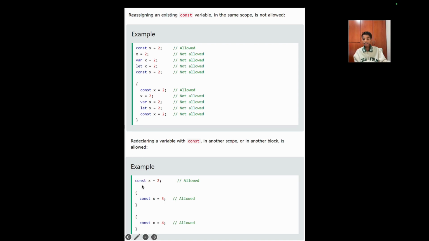As you can see over here, we declared a variable named x using the const keyword and given it the value of 2. Then we open up curly brackets. Here we declared another variable named x using the const keyword and given it the value of 3. This is allowed because this x variable over here and this x variable over here are not in the same scope. And then we close the curly brackets and open up another curly bracket where we have given const x equals 4. This is allowed because x in this scope and x in this scope are totally different.